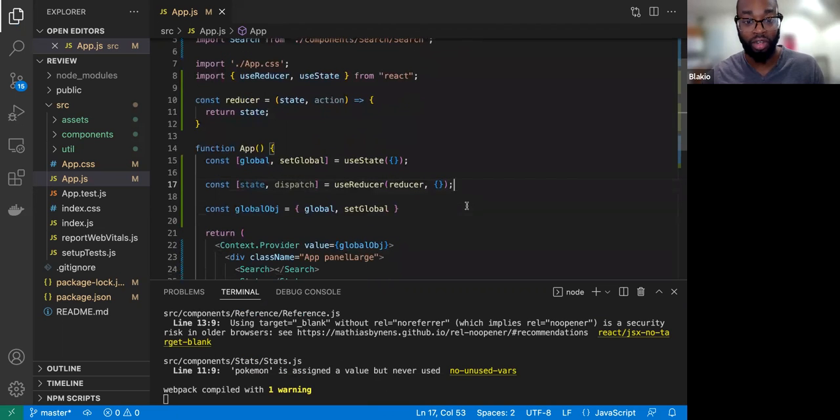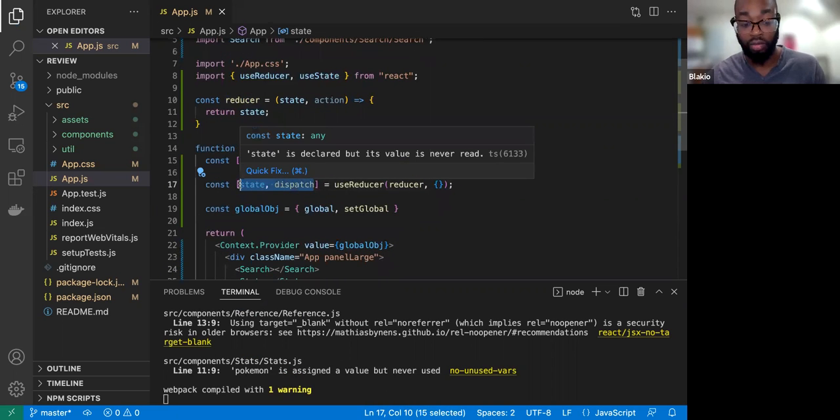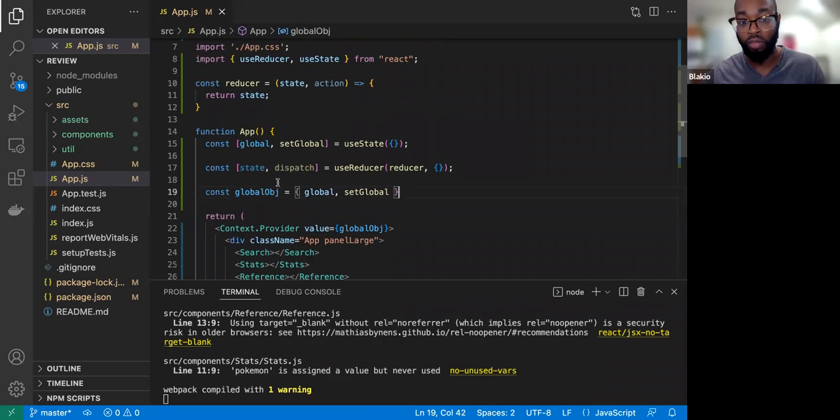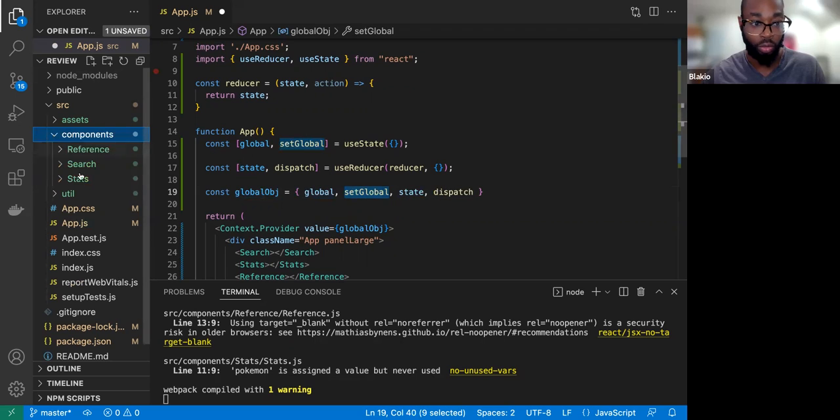So I set it up, right? I'm just going to use the stuff we already have. Remember, we're already using context and everything like that. So I'm just going to pass these two variables to this variable here, the global object. Remember, all of those components have access to global and set global. And just to quickly show y'all a quick refresher.